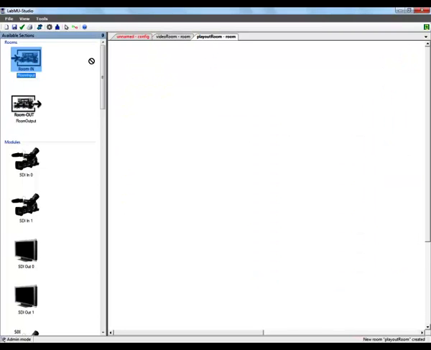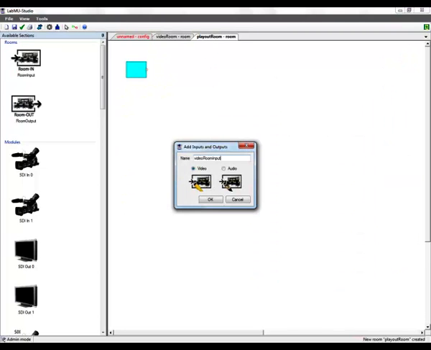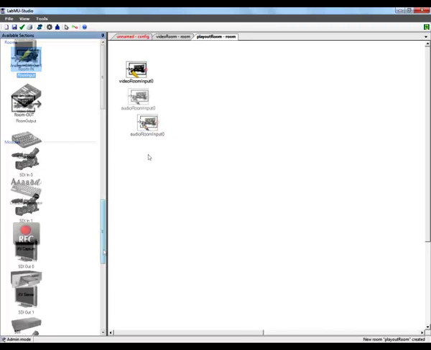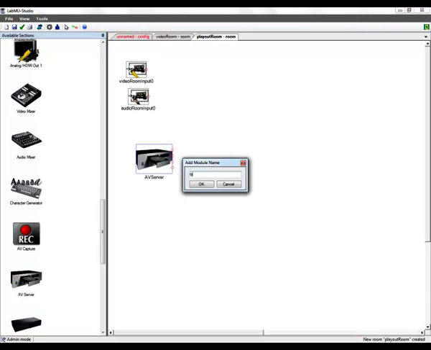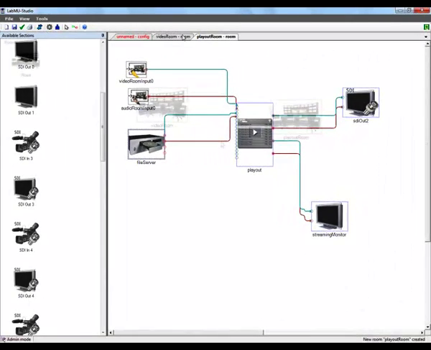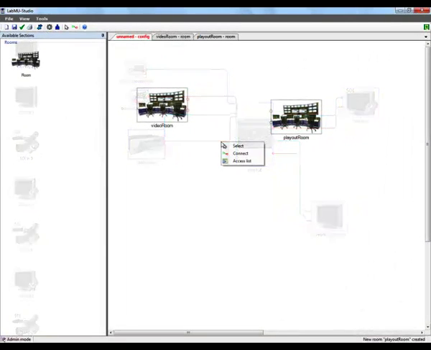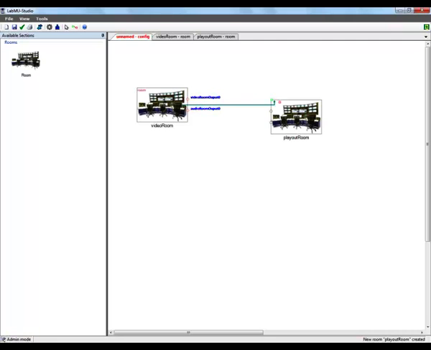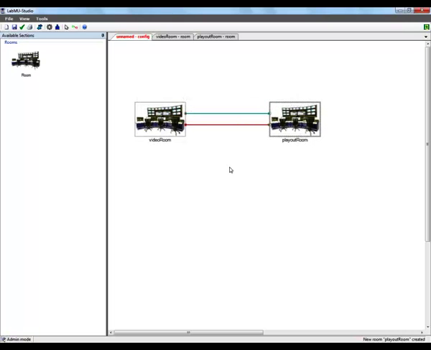Following the same process, we will create our playout room. We will add our room inputs, a content server, and a playout server that will allow us to create our own playlist of contents. We will now add a monitor and an SDI output. Now that we have designed our rooms, we need to connect them together, so we can drive signals from the video room to the playout room. So in a few steps, we created our simple studio environment.